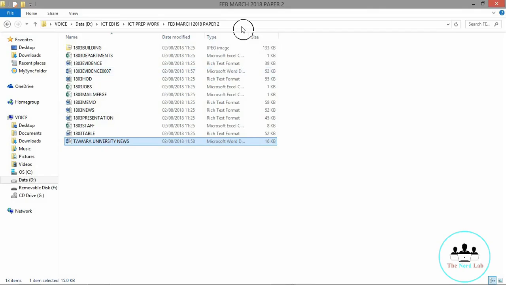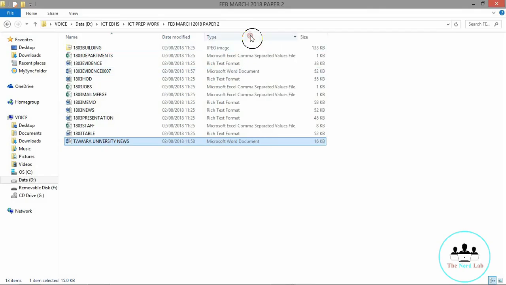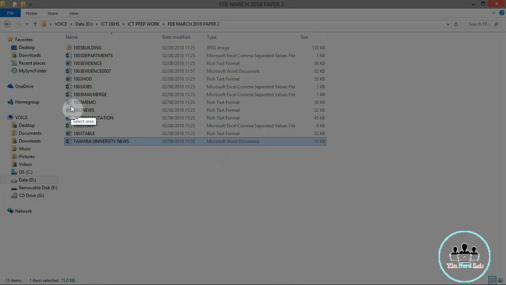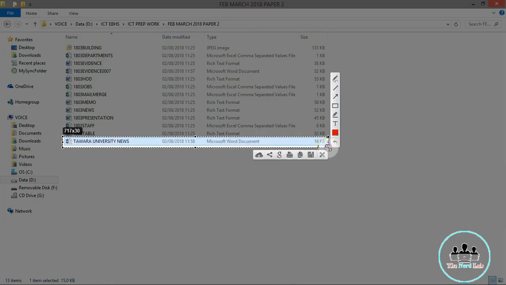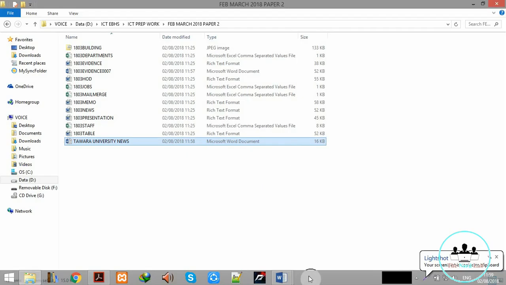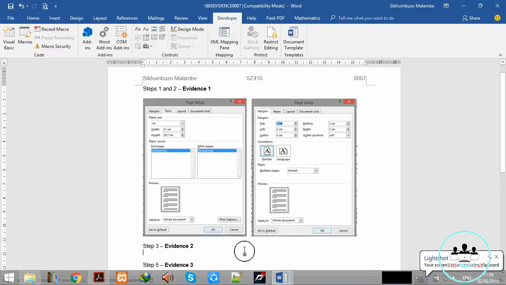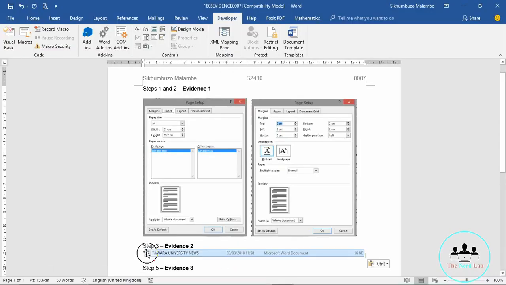In fact, before I take evidence of it, I must indicate that it is type Word document. Therefore, all I need is just this portion. I don't need anything else. And I can then take that and put it here. And there is evidence that I've created it. And I can just save by saying Control S.